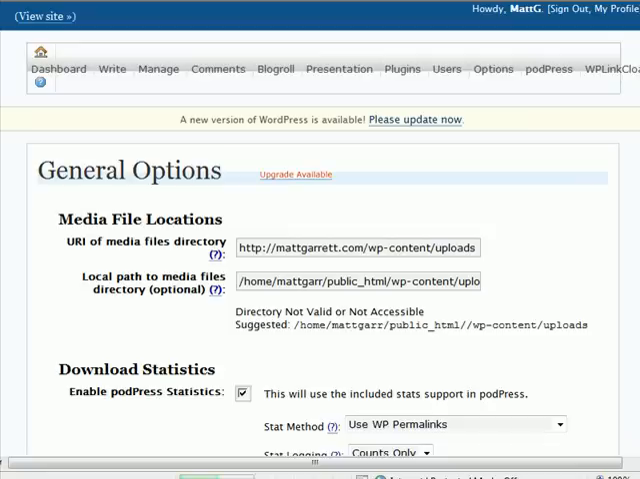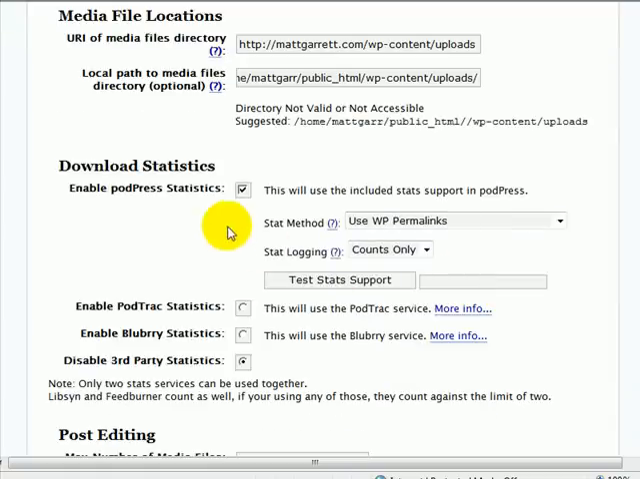So let's actually go back to the PodPress settings, and what I'll do is scroll to the end and just take out that spare space. I'll put another forward slash in at the end as well. I've also opted for the stats to be switched on.